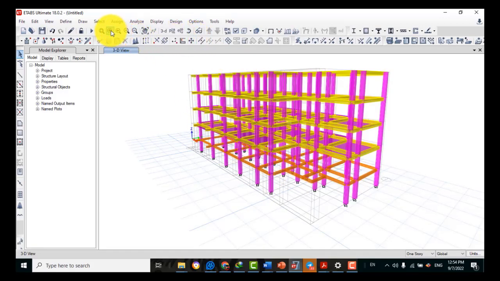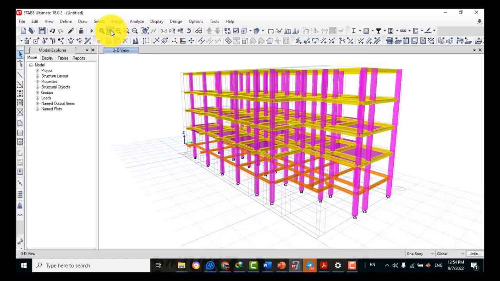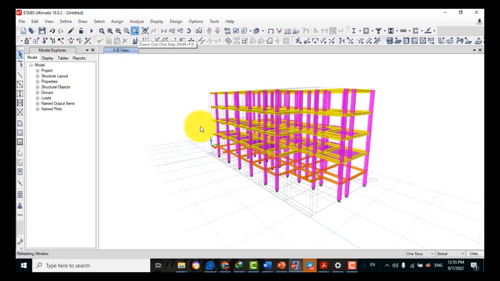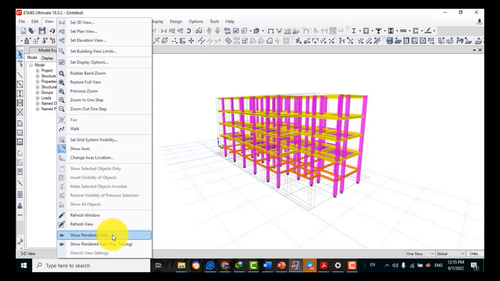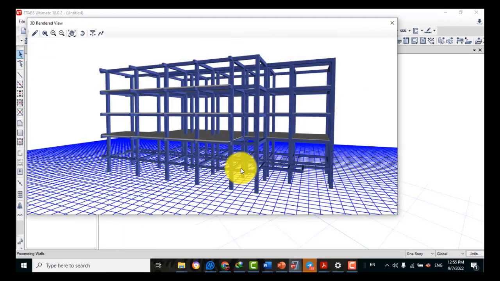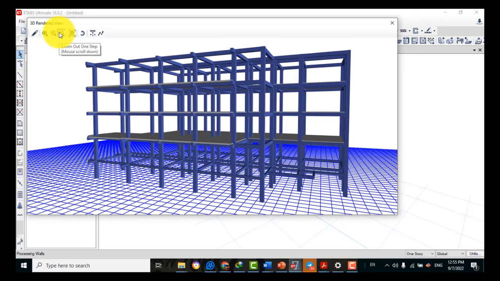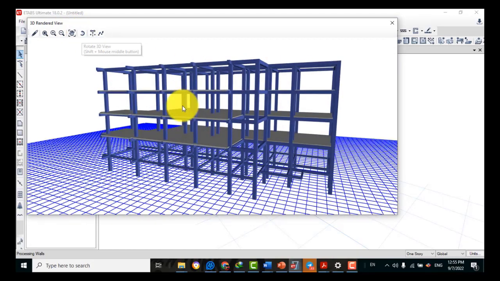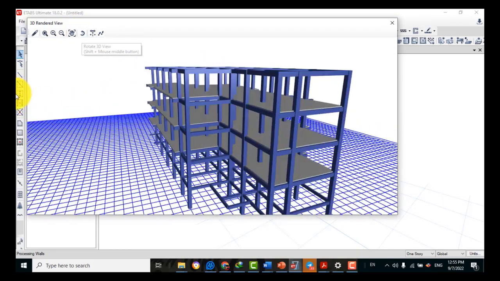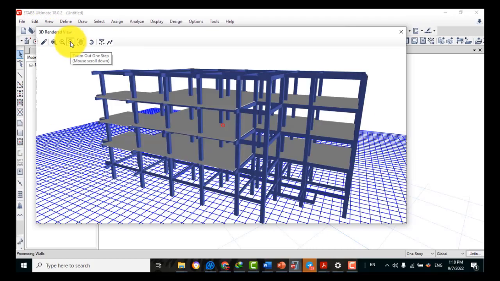Okay, let us see this in a rendered view. Go to view, show rendered view. Okay, we can rotate and see everything.